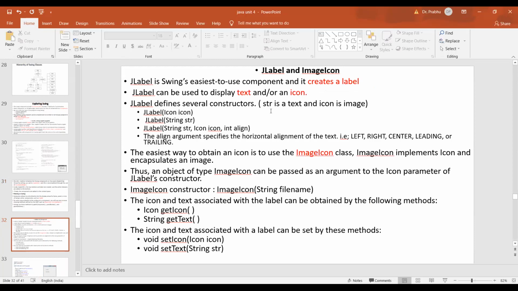The next component is the label component, and this label can be created in any container. Here in our example, we use the frame container. To design the label, we have to use the JLabel class, and it is used to create that label. For that label, you can give either text or an icon, either text or a picture.